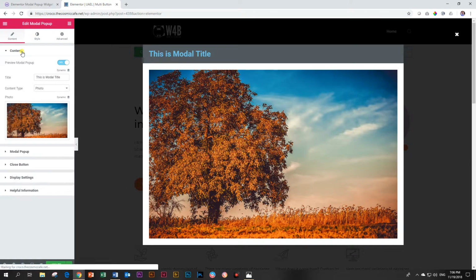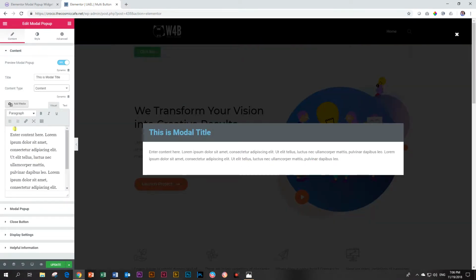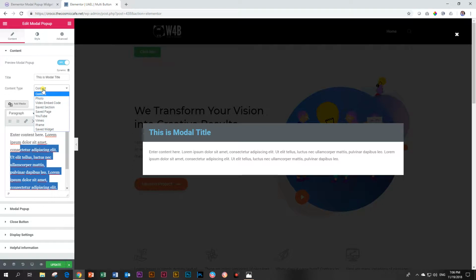Let's go back to content so I can show you what else we can do with this modal pop-up. Currently we have a photo, but you can actually add content. And then you have your text editor here. And then you can use it as an info box. You can do video embed code.